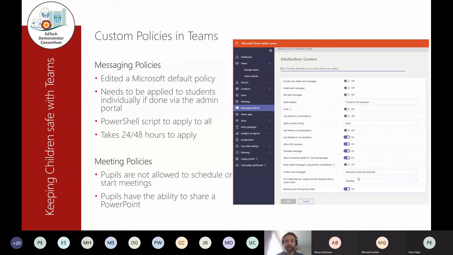So at Ribblesdale, we use something called PowerShell, and our technicians write a script within PowerShell that can apply that same policy to all pupils in a very, very quick manner. The next thing we need to remember is that, unfortunately, when we apply a policy or make a change, it doesn't happen instantly. It can take up to 24 to 48 hours to actually apply. That's because at Ribblesdale, we have a one-to-one scheme, and it has to affect quite a lot of different devices as well.